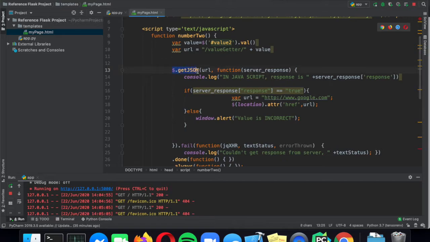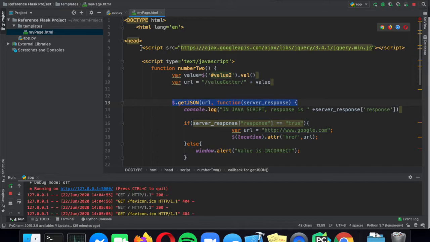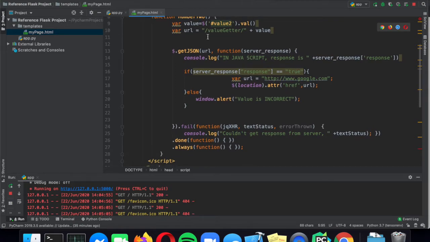So we do this thing called .getJSON, and this is what's called an AJAX function. You don't need to worry too much about what AJAX is, but basically import this line. It's a script that allows you to use an AJAX function, which allows you to basically navigate to a different URL and get its response.